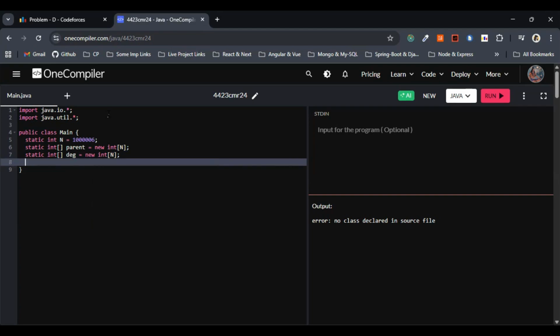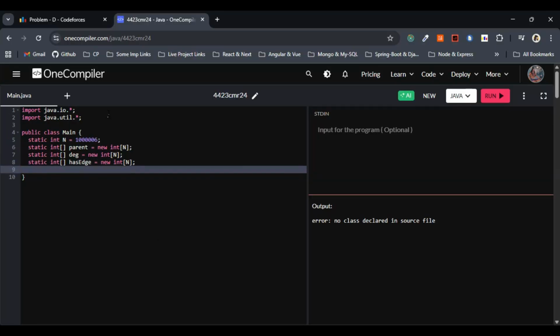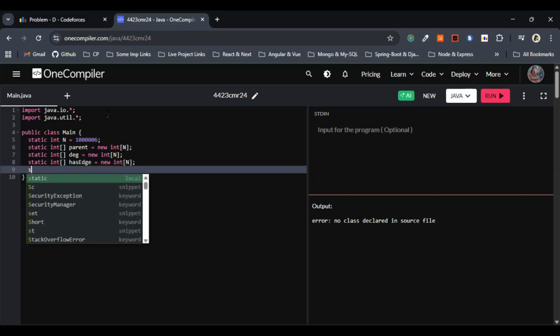Next, let's initialize has edge. Has edge is nothing but a flag if the vertex has at least one edge, right? So this one I can just initialize in this way. I'll just go with has edge equals new int of size n. Next, let's go with an Euler loop.